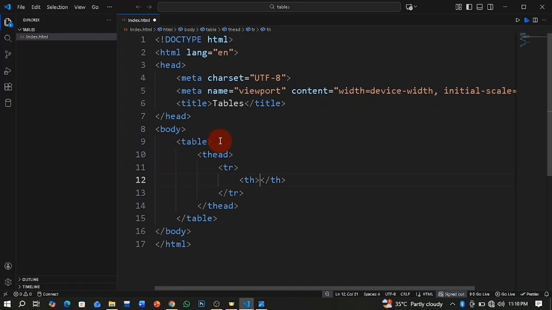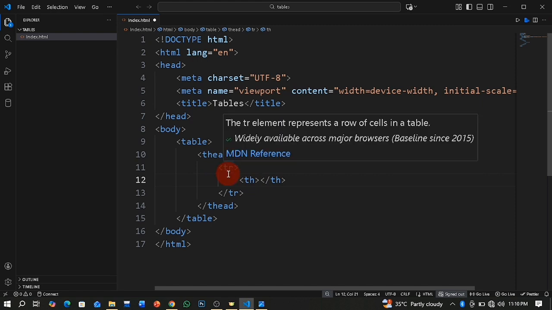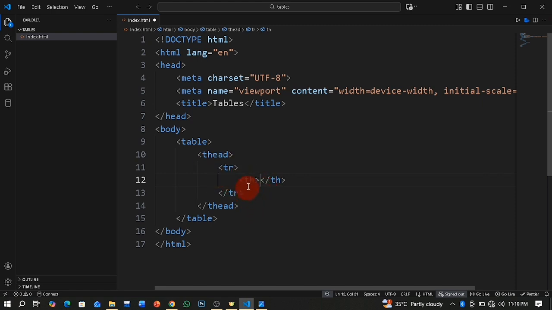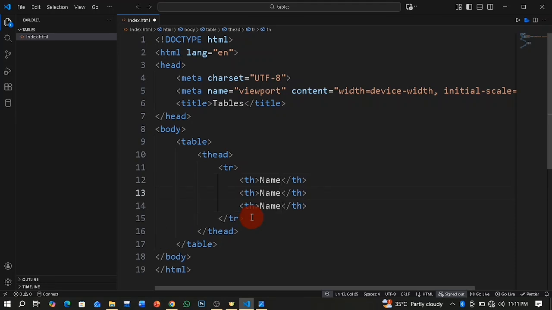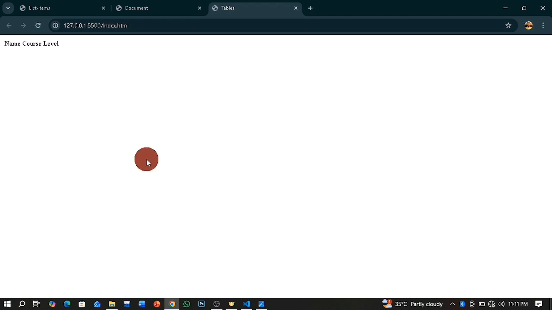So the first thing, table, you want to create the table row, you say thead, then tr, which is the first row probably, then the th. This th, you can see the name is going to be there first. Then you remember, if you want to duplicate it, you don't need to rewrite it again. Alt shift down arrow and another one. So we are going to say course, then we are just going to say level. So let's save and open with live server. You see, name, course and level.